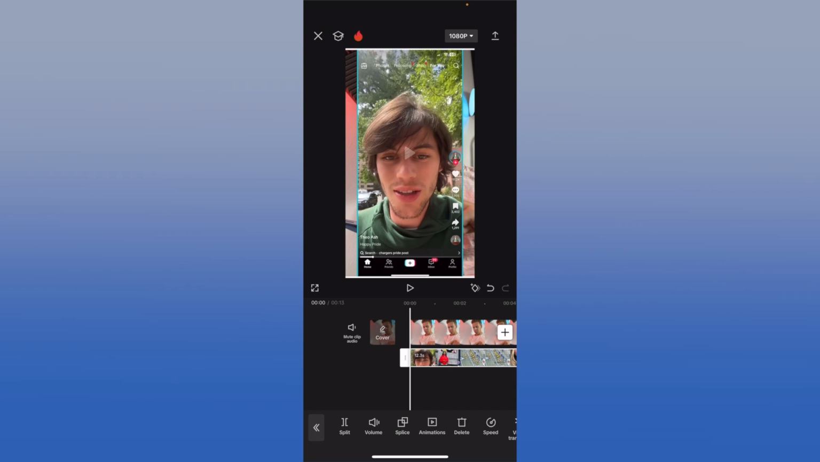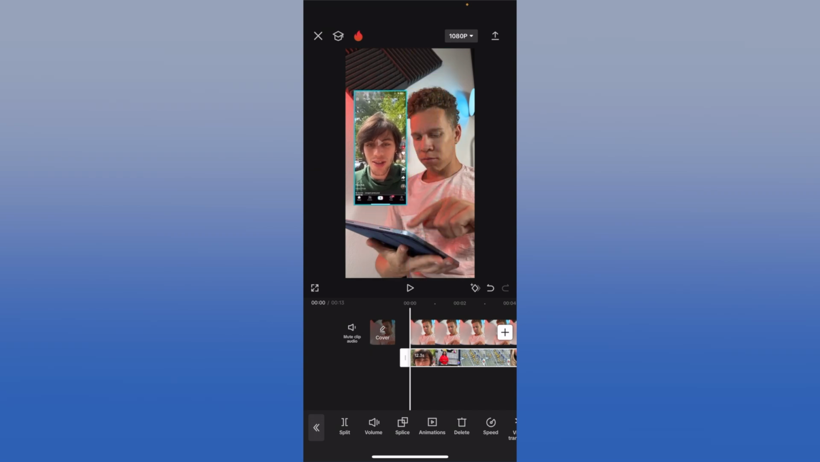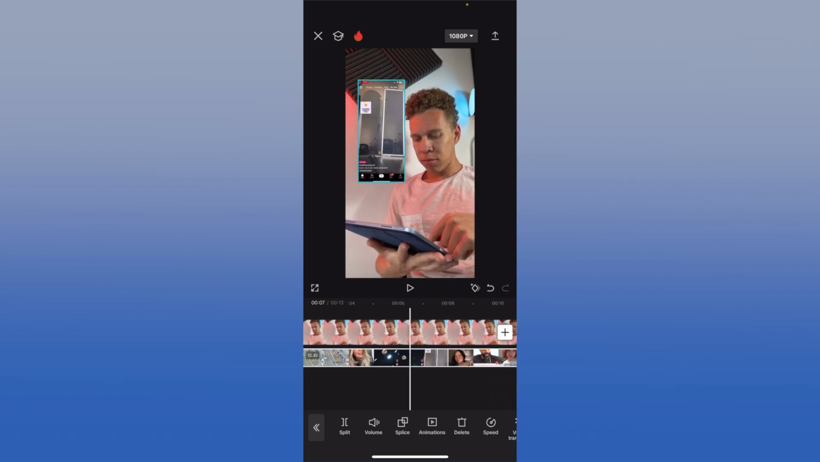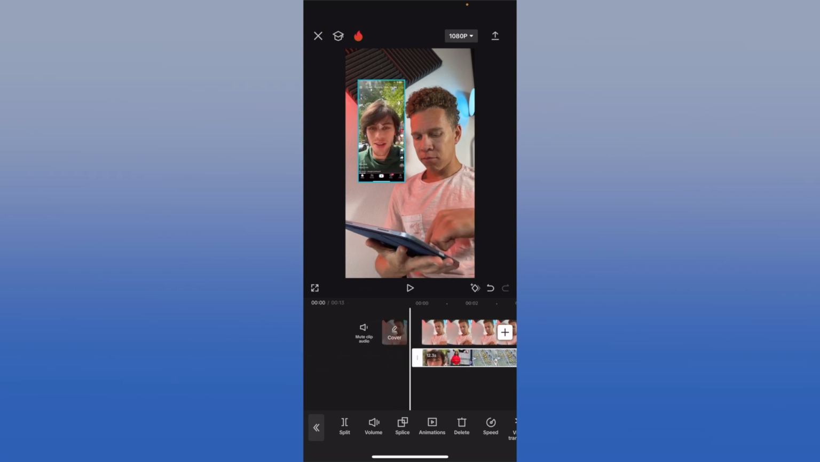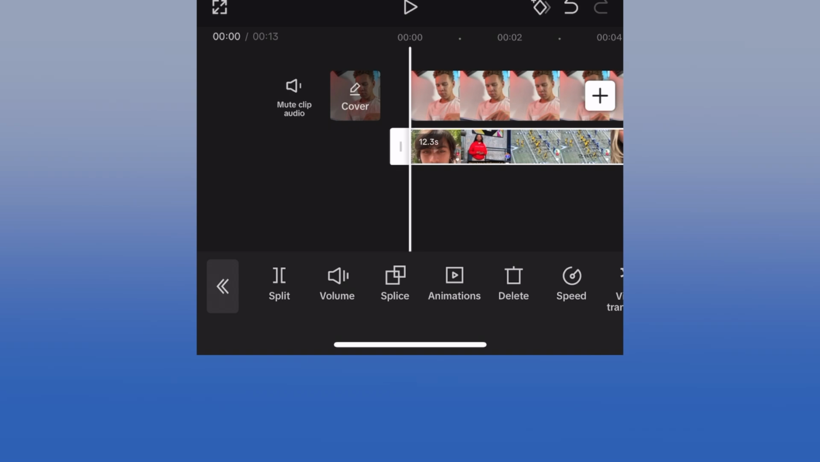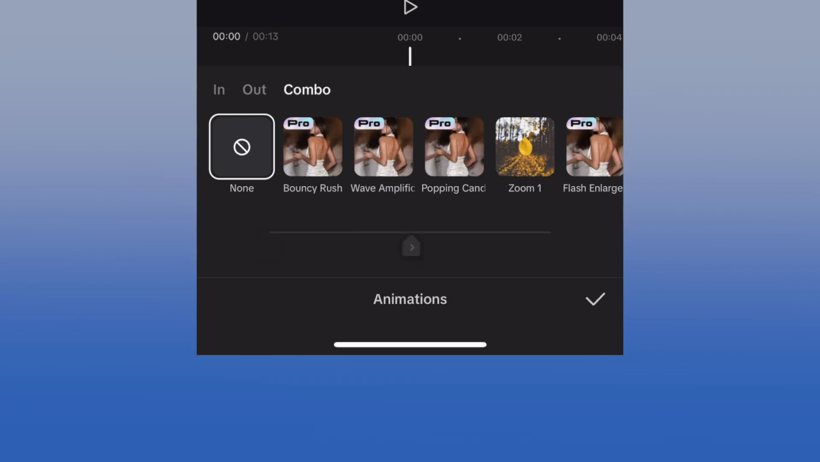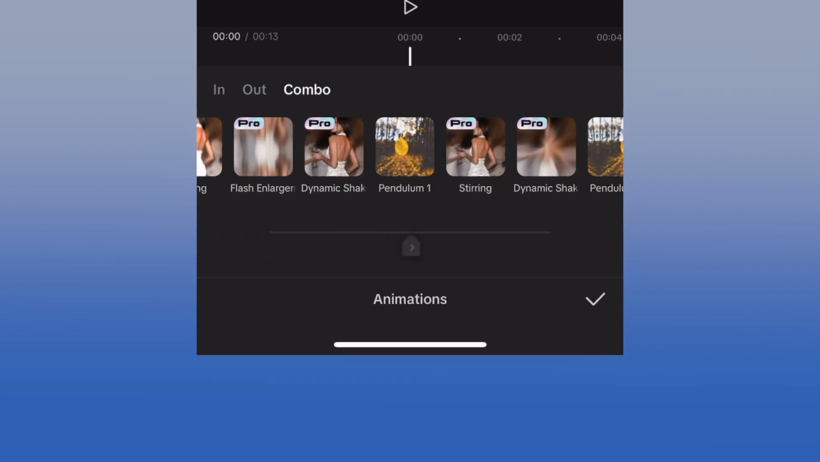And from here, you can adjust the screen recording however you need to make sure it fits the screen properly. And as you can see, that's what I'm doing here. I'm just making it so it looks like I'm actually scrolling through my iPad as that screen recording is right there. So it fits it pretty well. From here, we're gonna wanna make sure that our screen recorded clip is highlighted. We're gonna come to the bottom of the screen. We're gonna press on animations. Then we're gonna wanna come to the combo tab. And then from here, we're just gonna wanna find the smartphone animation.